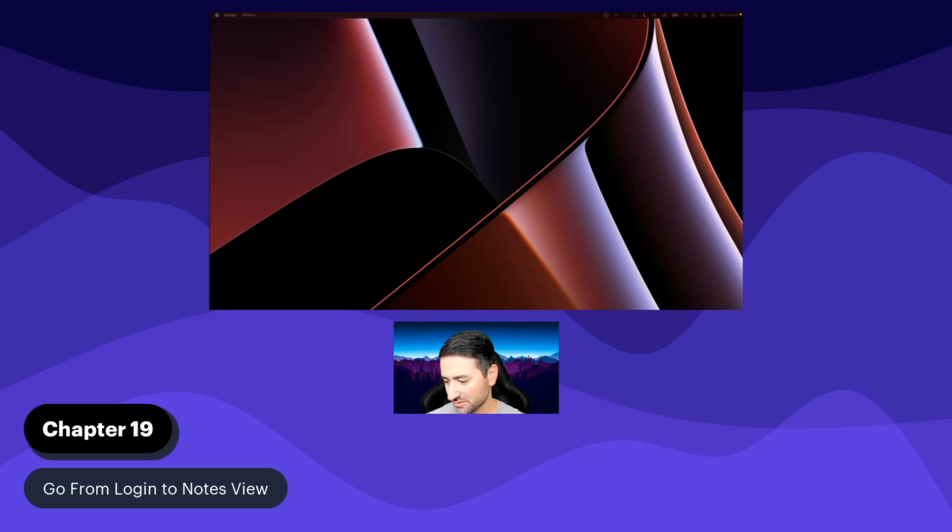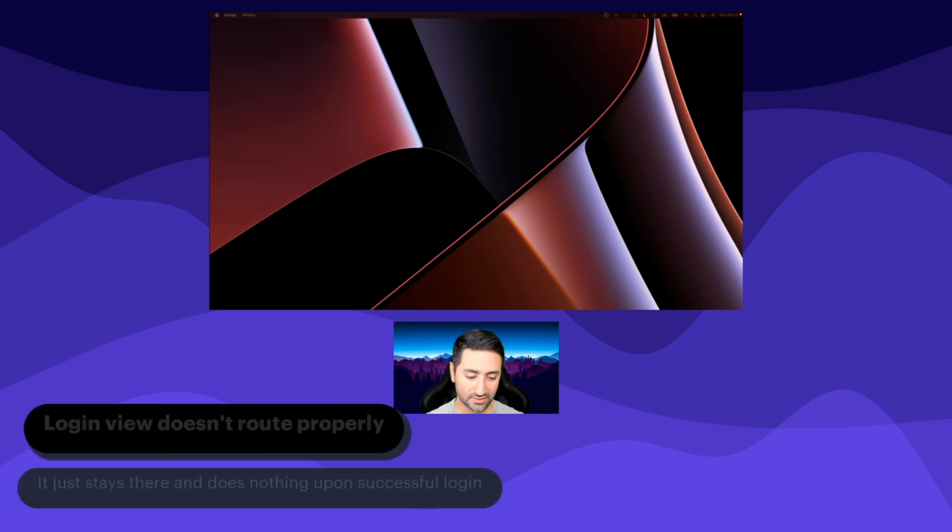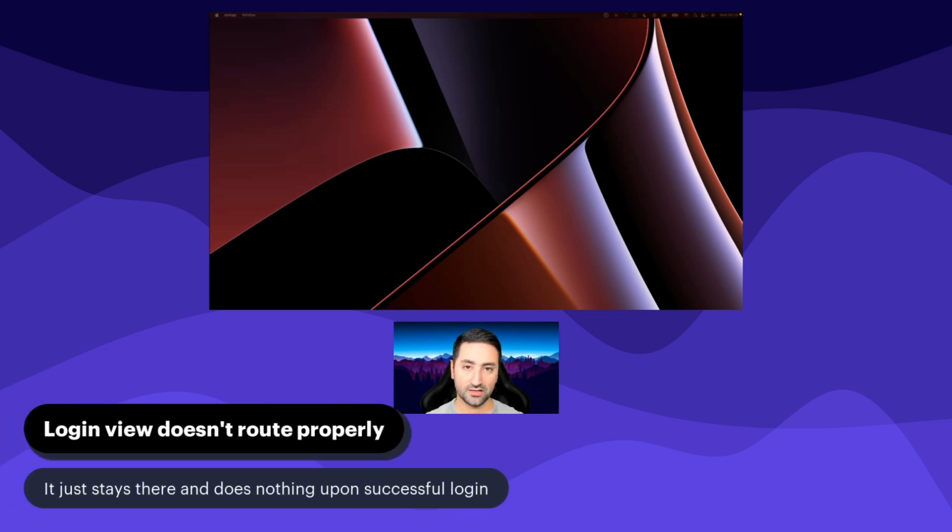In the previous chapter, we worked on logout. After we completed logout, you saw that we went to the login screen and that it wasn't really working as it should. What it was doing is logging you in with Firebase and printing the user credentials to the debug console, and we were seeing the logs, but the login view wasn't actually going to the notes view.